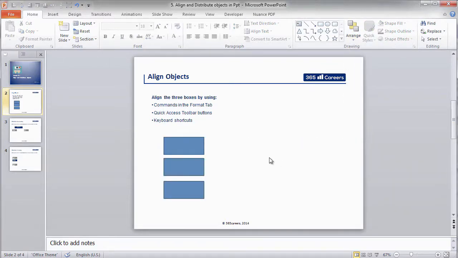As you can see, some of the shortcuts in PowerPoint are very long and can be difficult to remember. You can choose the approach that best suits you. Quick Access Toolbar buttons seem like a good combination in terms of speed and ease of use. You can also consider using keyboard shortcuts.